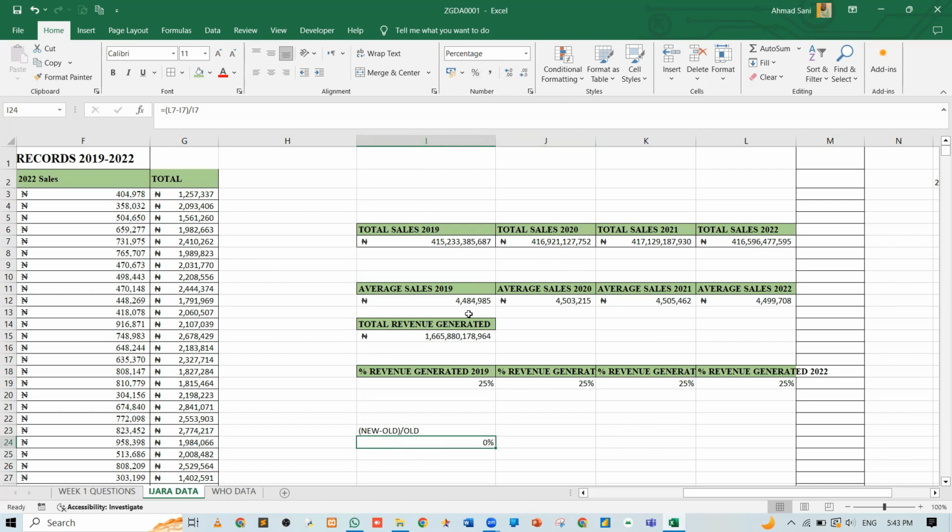So you see, the change is not that much. As you can see here, it's just 25%. The percentage change is 0.33%. It's not up to 1%. The changes between the years is not up to 1%. So this is the percentage increase. The percentage increase is not up to 1%.